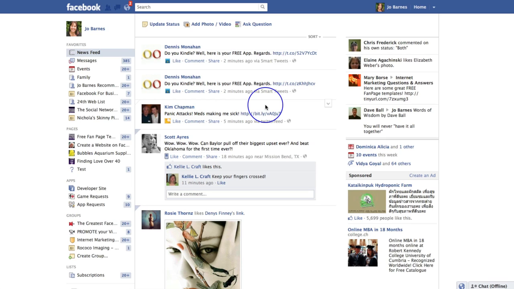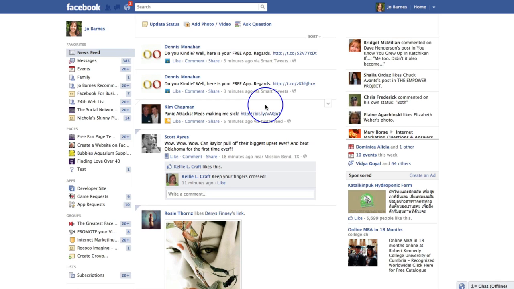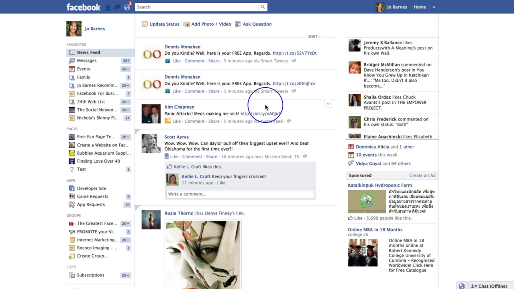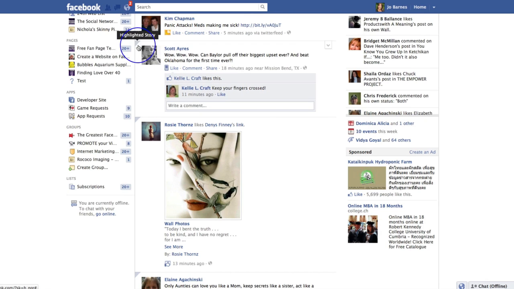But what it basically means for pages, for businesses, for us, is that we do need to be producing content that many people are going to comment and engage with. The more content that we can produce that incites engagement from people around us, the more chance we have of getting up here in the top story section. That's generally the idea.